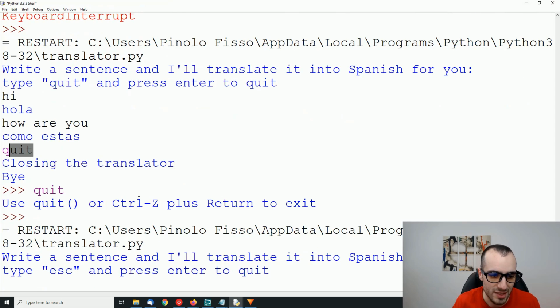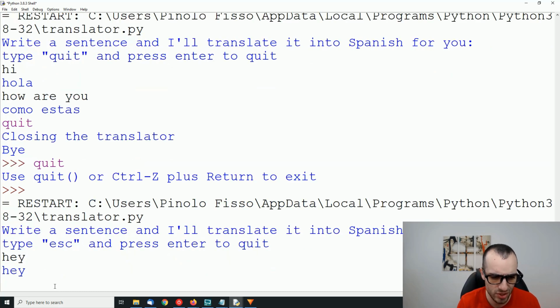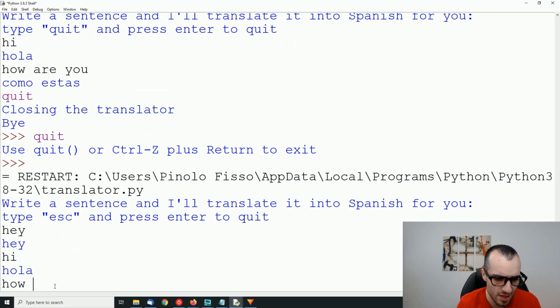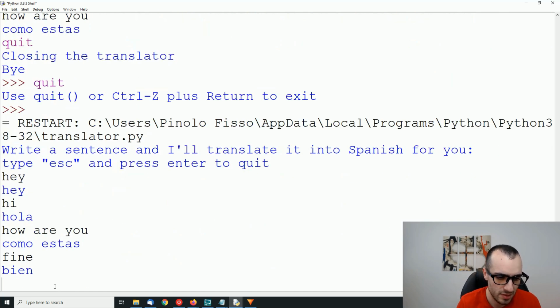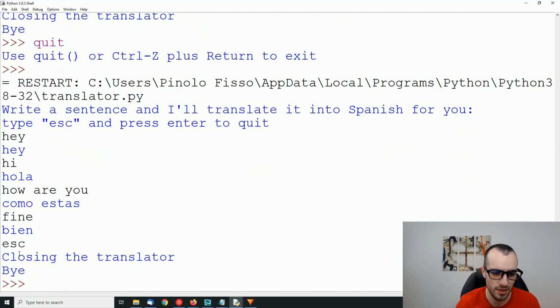Let's run this again, because you see this color when we have some Python function, it has this color to differ from the rest of the things. So like try with hey, which we don't have. Hey, hi, how are you? Fine. And then ask. Okay, closing the translator. Bye.